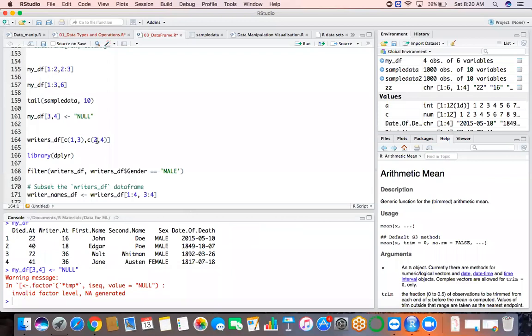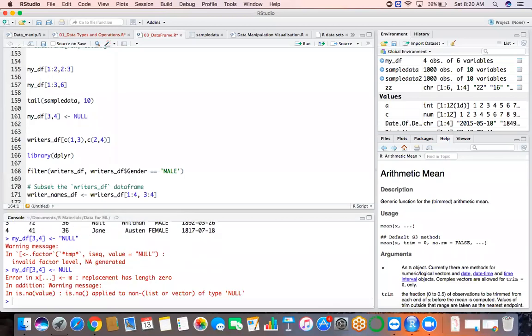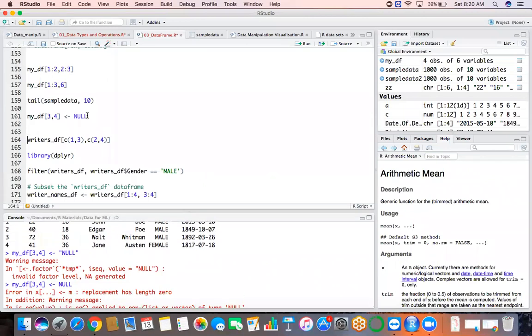It will not accept any. Let's say it will accept only null. No, it is not accepting the value NA. So let me give it some 2, 3 and see if it accepts that.